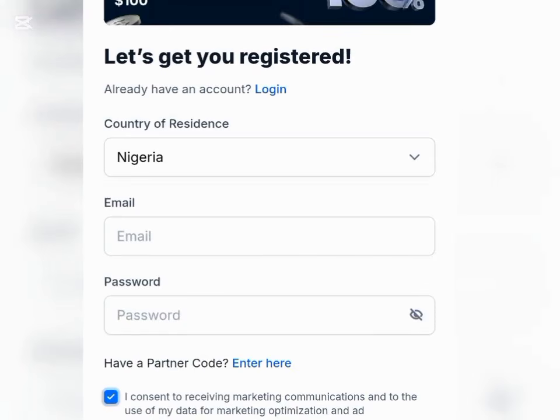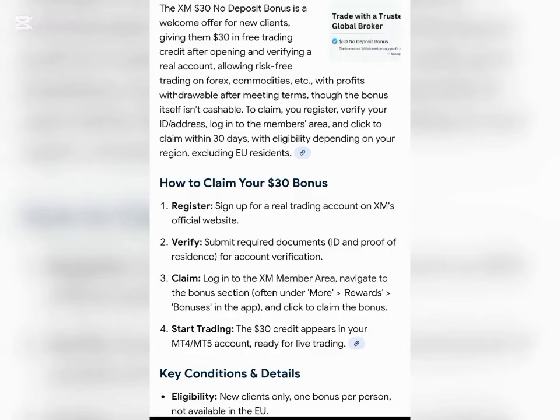I told you earlier that I've already claimed this particular account, so I'm just going to show you the step by step. I'm just going to tell you how you can go ahead and get this account, because it's only one person. It's only once you can get this particular account. You can't claim it twice. So now you need to go through 4 steps on how you can claim this particular $30 bonus.